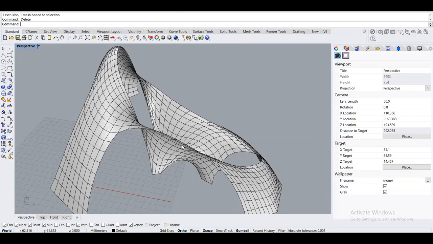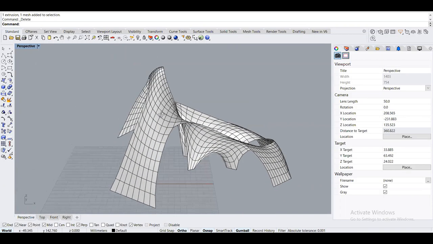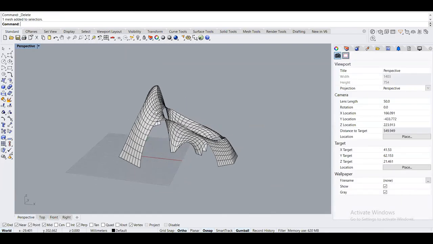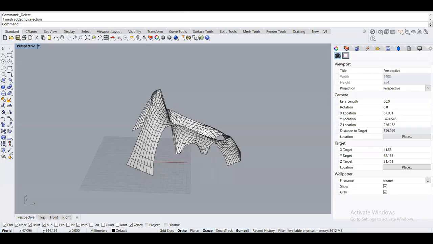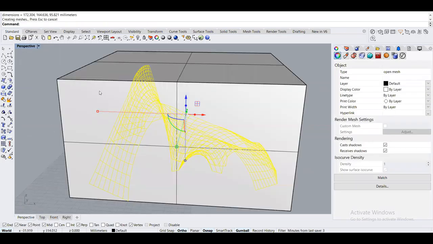So for instance, anything that you get from Cocoon, Kangaroo, what else? The Game of Life, and so on. All of those are already meshes, so you don't need to worry about those. You'll just be using meshing tools on them. But anything that you model out in Rhino, because you're modeling it as a NURBS poly surface, you'll need to mesh it before 3D printing.